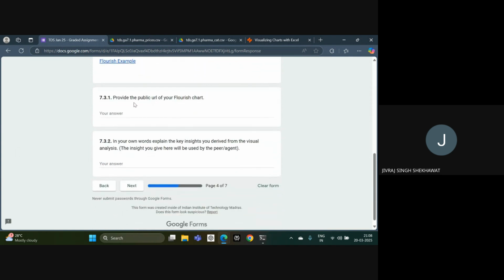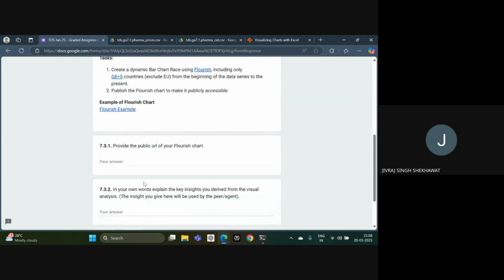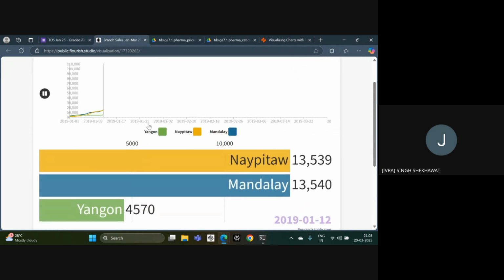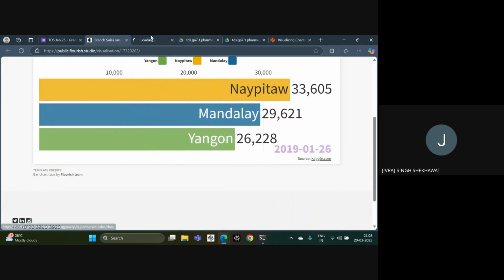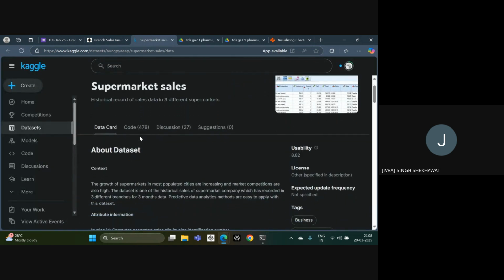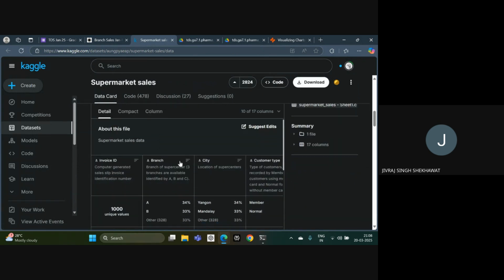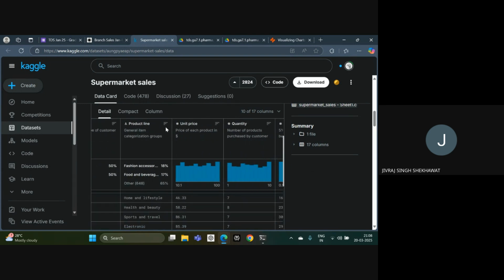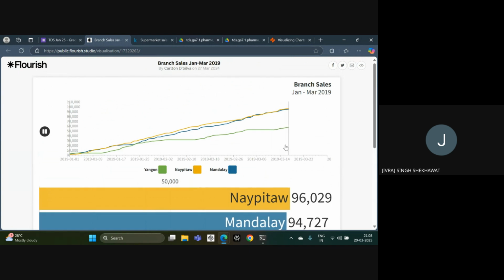In this particular question, we need a Flourish chart. And again, this is the same question which needs explanation. So here is one example regarding Flourish. This data set is picked from this particular Kaggle data set, which has some supermarket sales data: invoice number, branch, and city. These are different fields over there. So these kinds of charts can be created by Flourish.